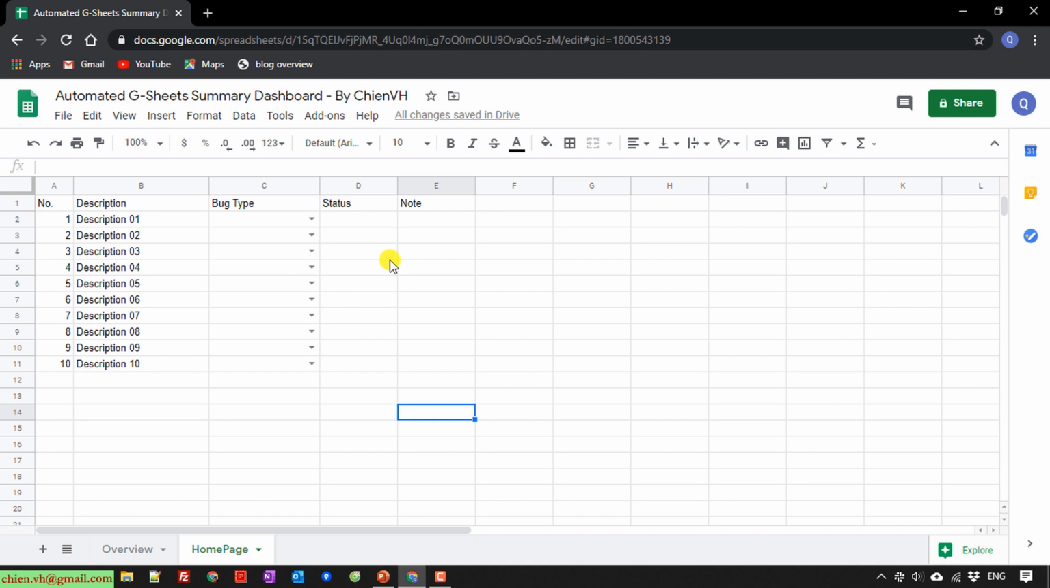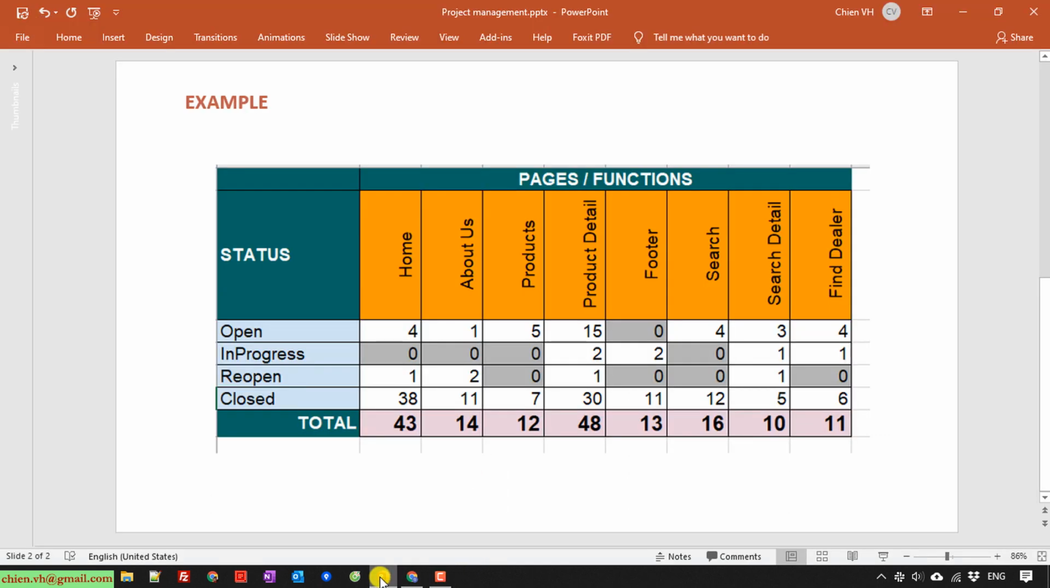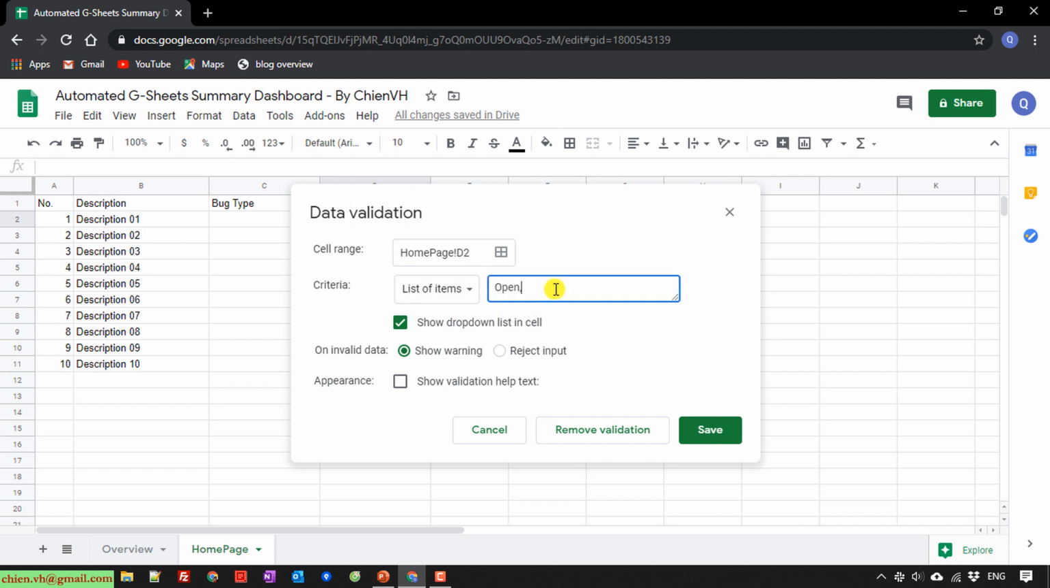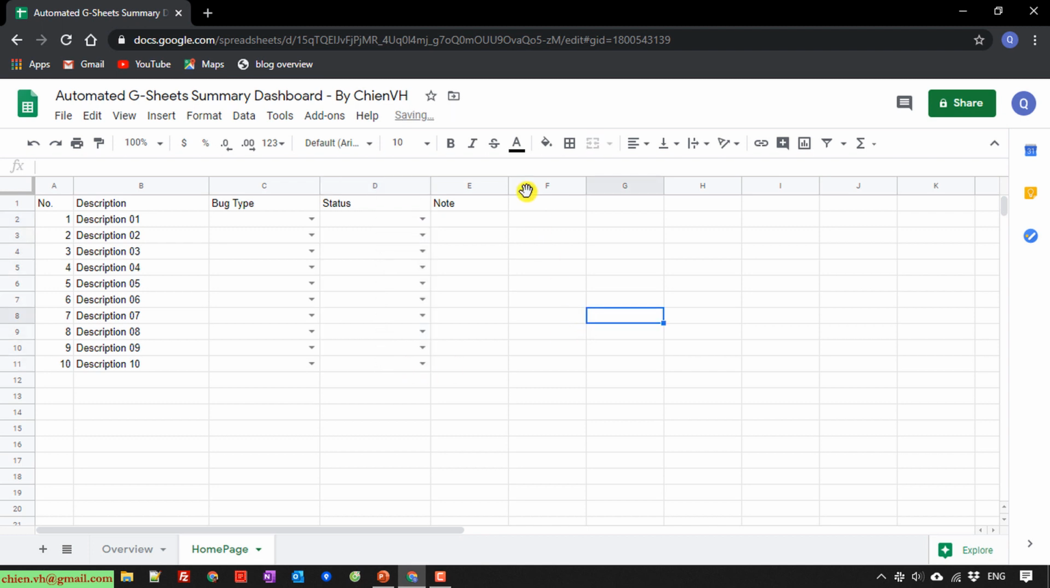For status, I will have some statuses like open, in progress, reopen, and close. Data validation, list of items. I will have open, in progress, reopen. So now I will select something here for the bug type, bug, improvement, and bug. For the status, I will select open. By default, it should be open. Copy it for all of the rows here.